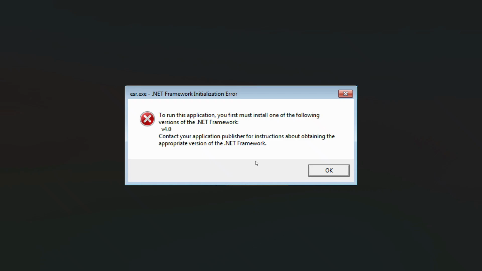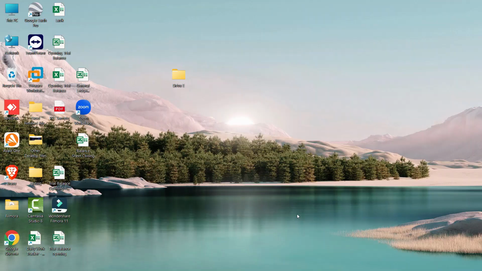In this video, we are going to see how we can resolve this error whenever you're trying to run any particular application or software. It says .NET Framework initialization error. To run this application, you must first install one of the following versions of .NET Framework. Version 4.0. Contact your application publisher for instructions about obtaining the appropriate version of .NET Framework. So this error might appear in Windows 11, Windows 10, or any other operating system version. Let's see how we can resolve this.